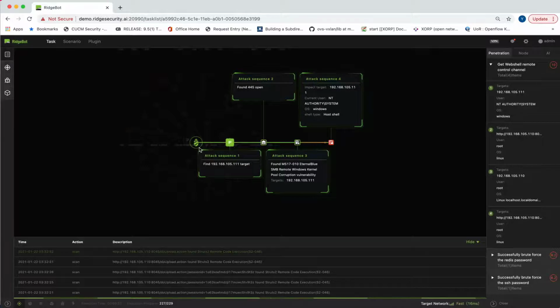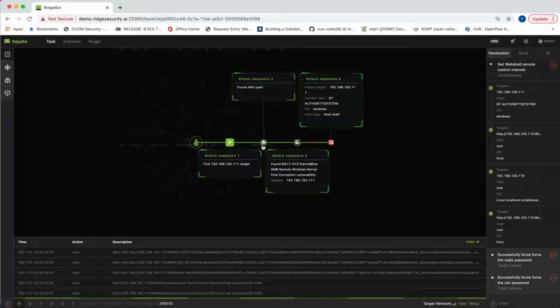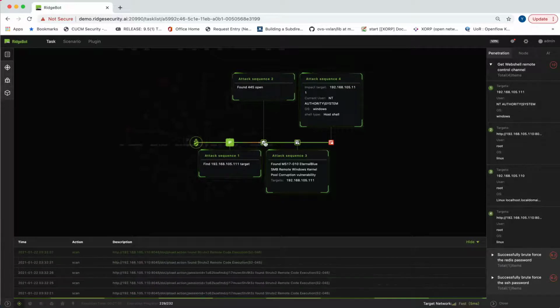This is MS17010 Eternal Blue exploit. This exploit caused WannaCry ransomware to rampage across the globe in 2017. This attack came in from the open port 445 of one of the targets with Windows system.